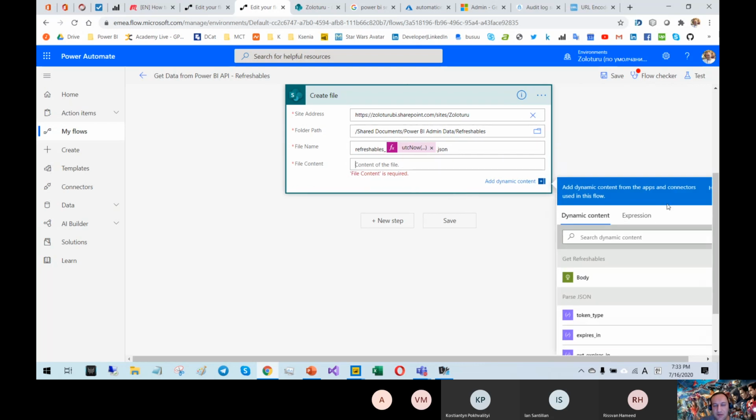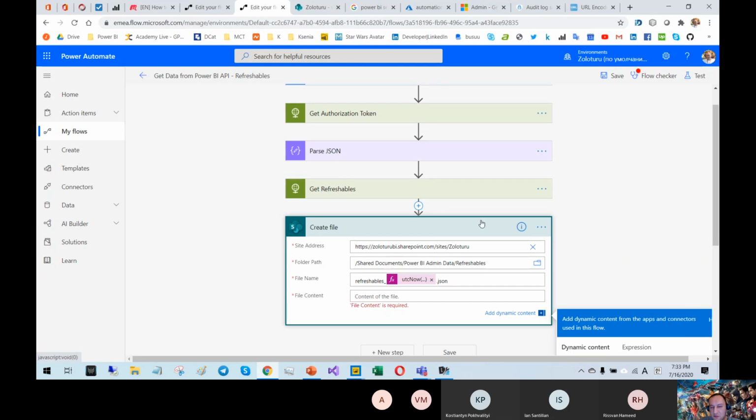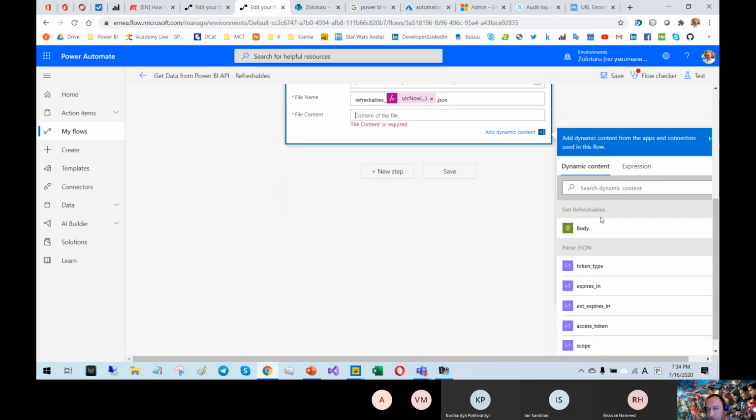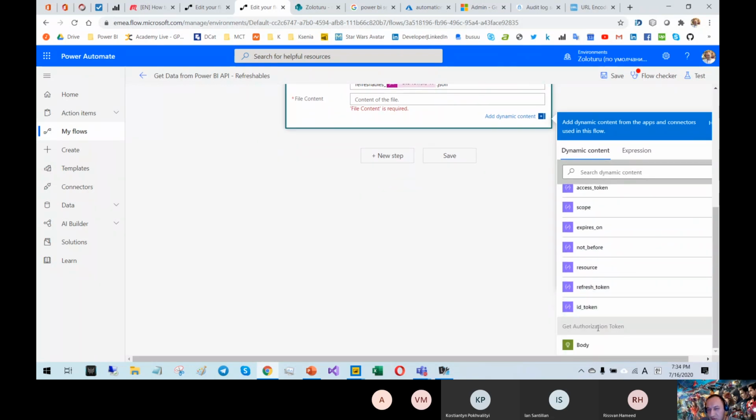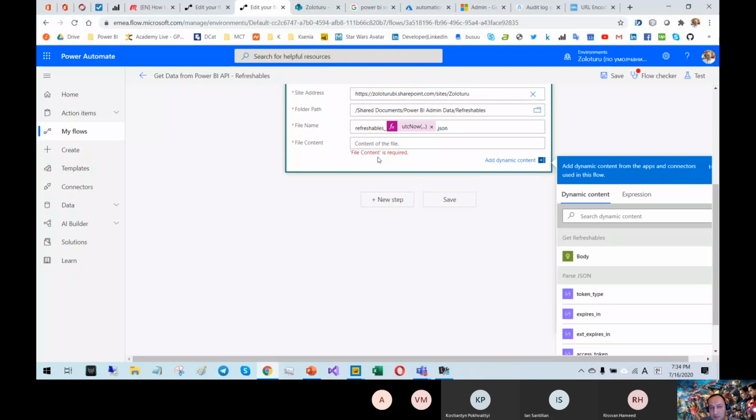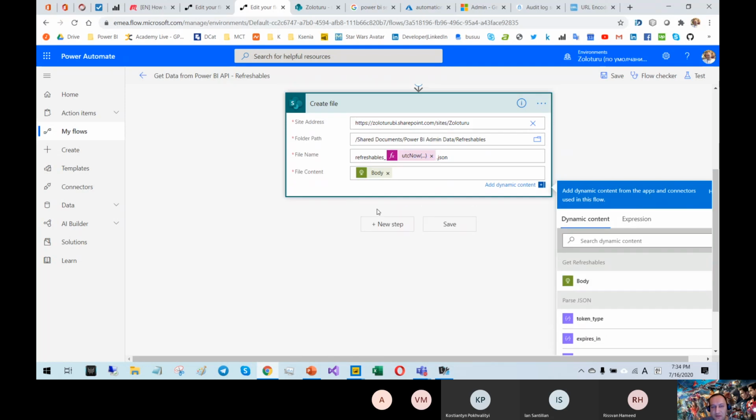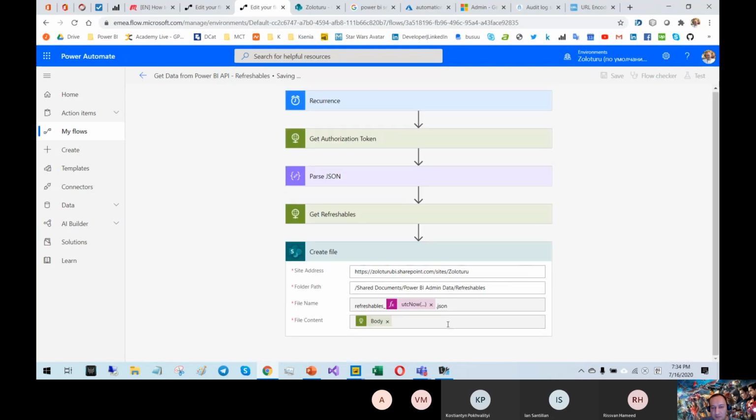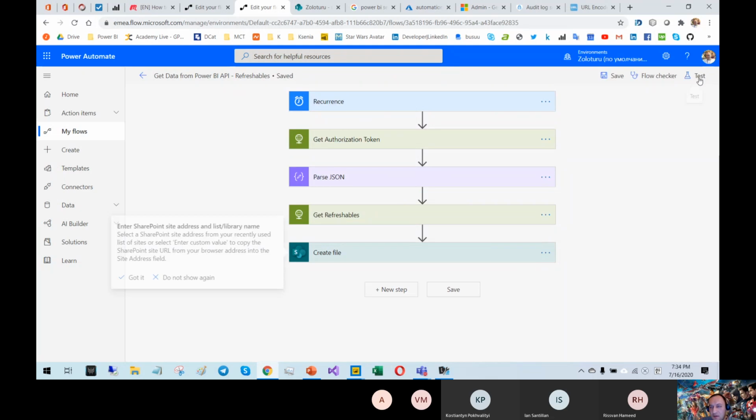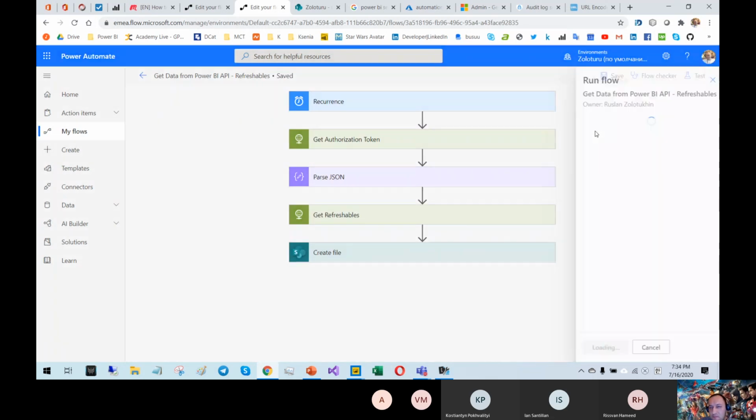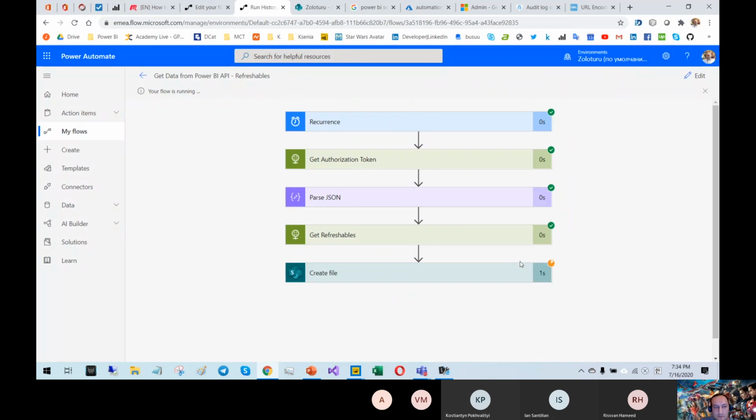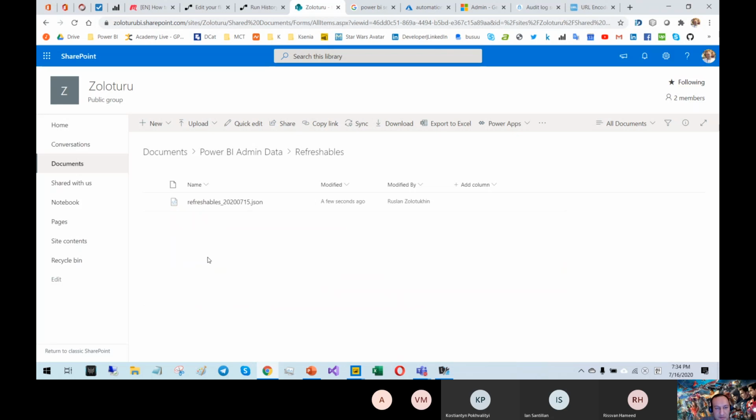The content of the file, so it will be the result of previous request, get refreshables. So here on the right, you see all options, what you can put into content. In our case, it will be body from this request. Click on it, click save, and try. Okay, it is done. Go to refreshables, and we see we have a JSON file.